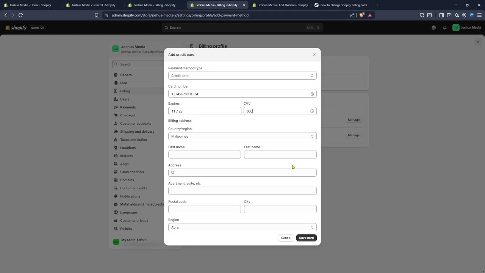This must match what your card issuer has on file, street, postal code, and country, so your bank's fraud checks pass. If there's an option to set this card as the primary or default payment method, turn that on so Shopify uses it for your next invoice.